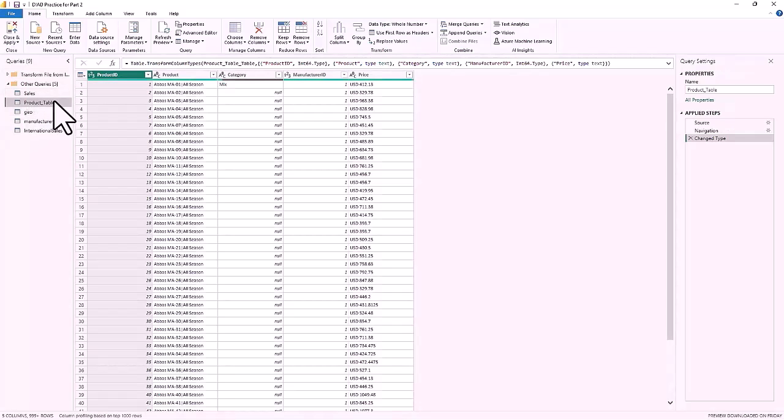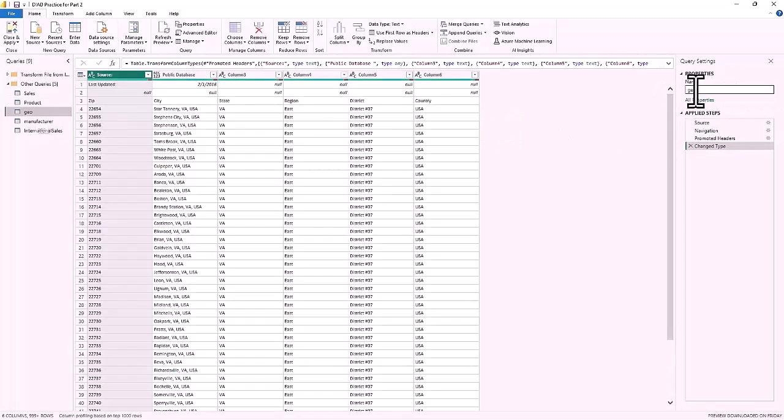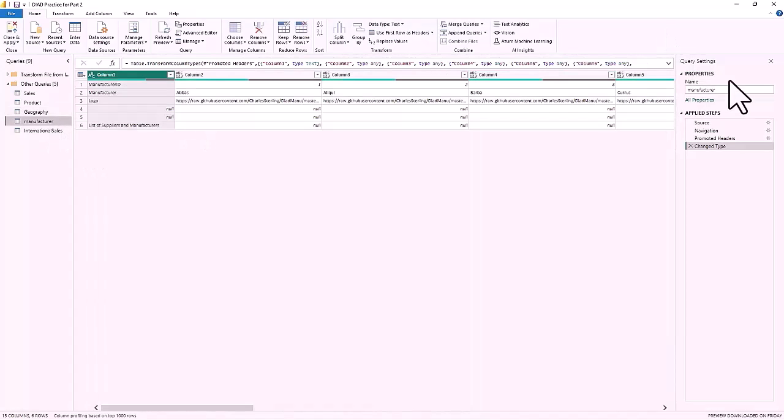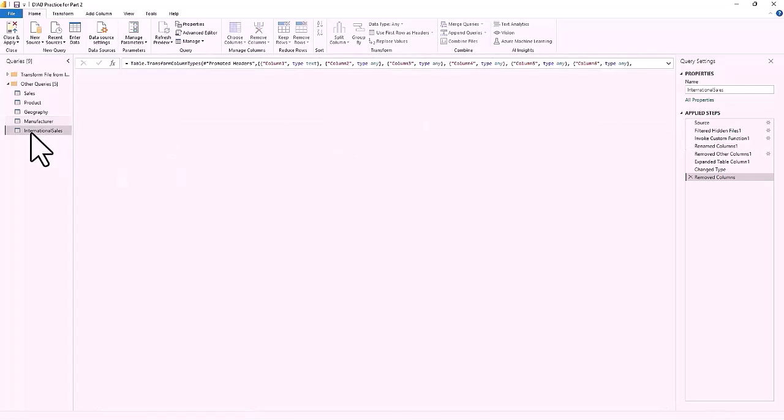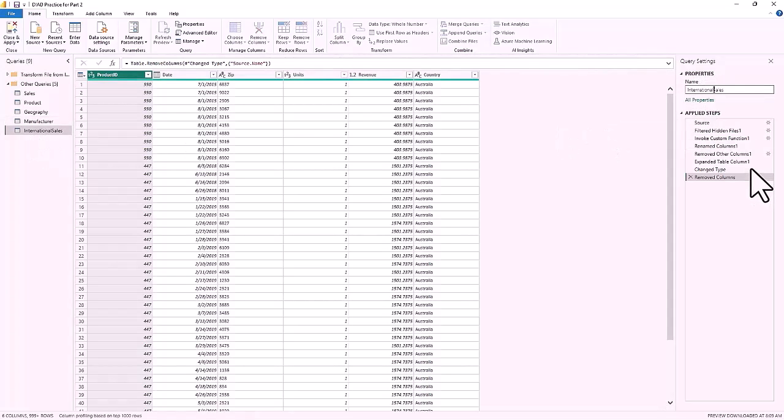So we're going to change product table, and we're going to rename that product. And we're going to rename the geo table to geography. Then we have manufacturer. We're just going to make a quick change and capitalize that. And then we have international sales. And all we're going to do to this one is just add the space between international and sales. So that is renaming tables. And that is going to still keep us at 5.